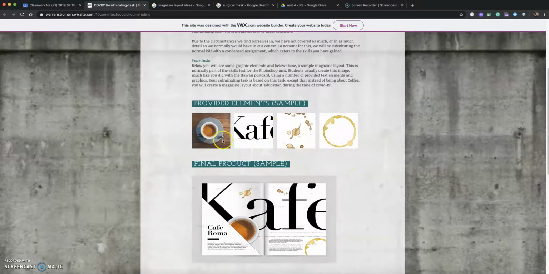Okay, so make sure that when you save images, you right click and save them in a source folder in your project folder, with all of the source files that you're going to be using, so that you can include those on your Wix page.